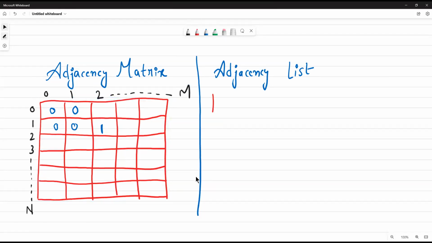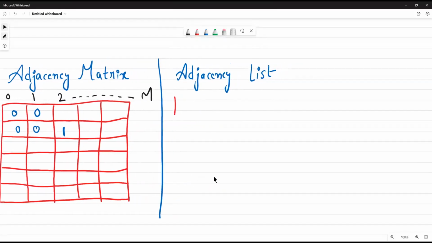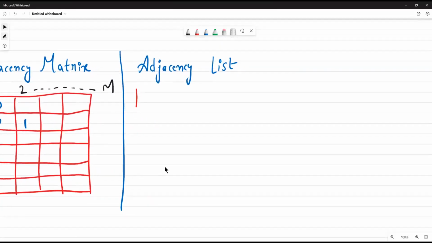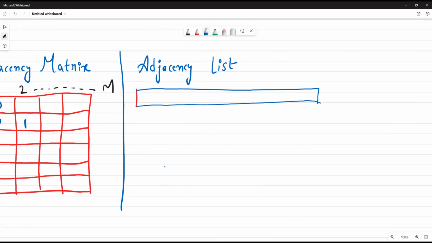Okay. Now we will see adjacency list. Adjacency list is basically like you have a list and you know that it has indexing like 0, 1, 2, 3, 4, 5, 6. So every index I consider as a node. That is first node, second node, third node, like that. So here it is 0, 1, 2, 3, 4, 5, 6, and goes on.